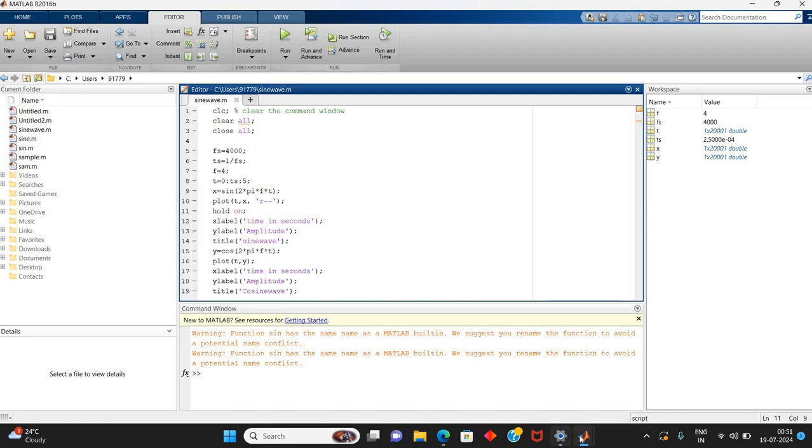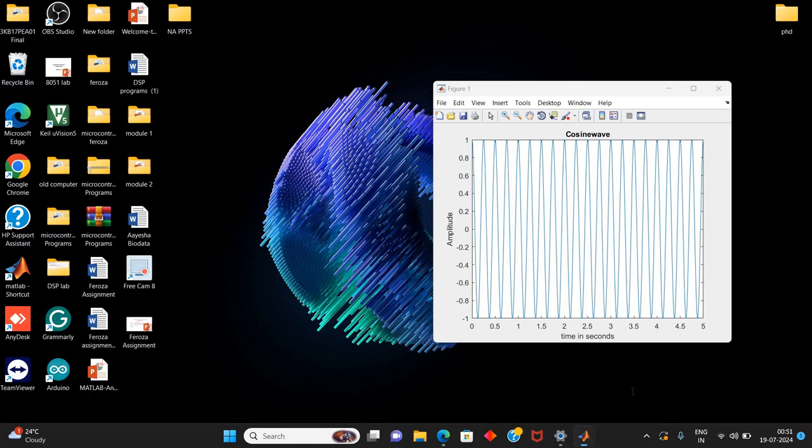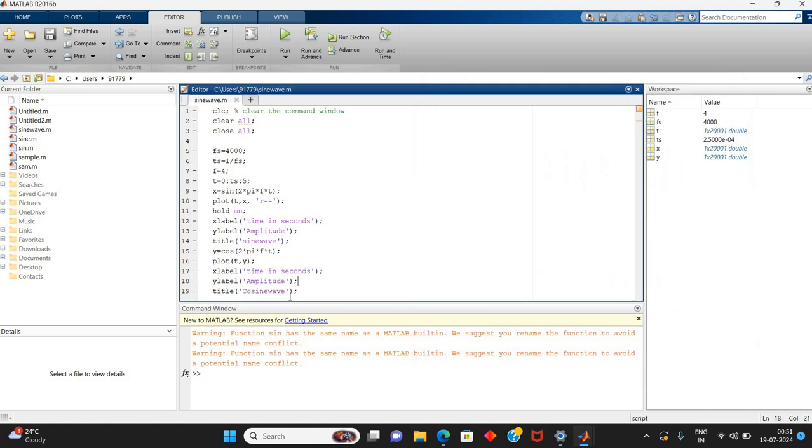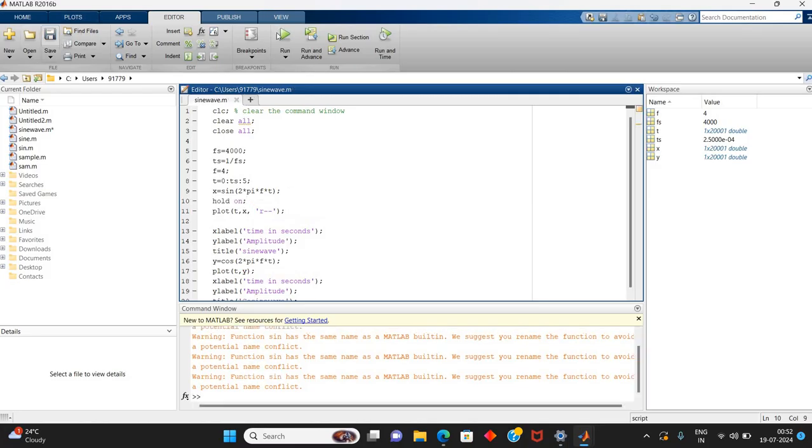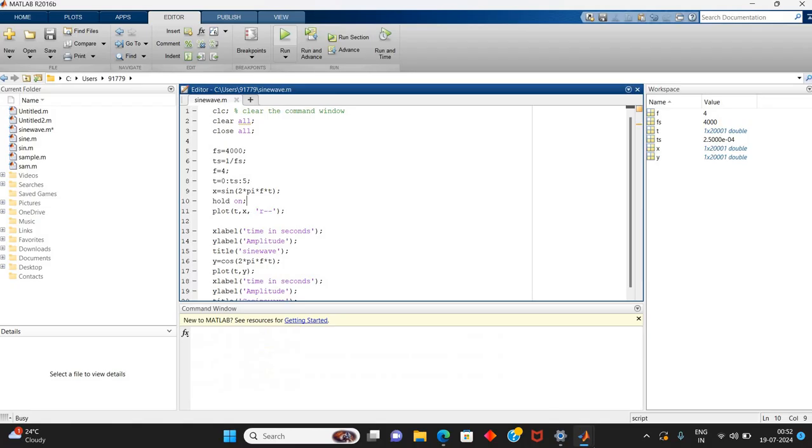So when we run it, we're not getting y. So the x label, here, this hold on must be before the plot. Okay, before the plot. Now we'll run and see, save and run.